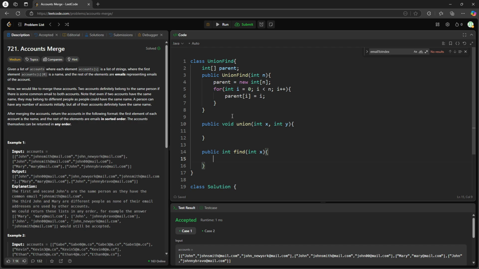If there is, then I will return. If not, then this will be itself, right? So I need to break out. So I would say while x does not equal parent[x], and I just keep going up, right? When you keep going up, you do this, and then you return parent[x].